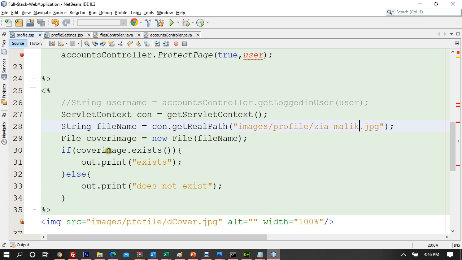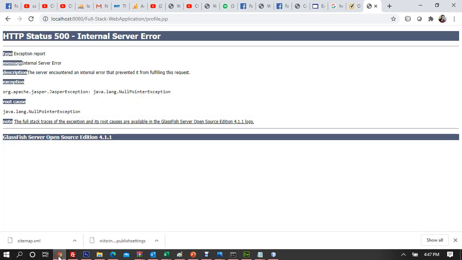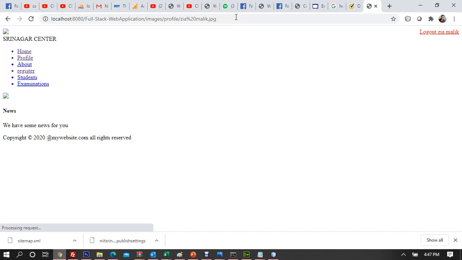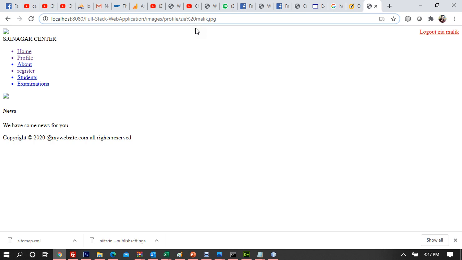So let me see. Okay, we're getting the servlet context, all right, and then we are getting the path, which is image profile ziamalik.jpg. It should exist. I don't know. Yeah, it should exist. Exists. Okay, just a moment. I'll have to see whether this file exists or not. Yeah, no. It does not. It does not show up. Zia Malik.jpg, full stack web application.